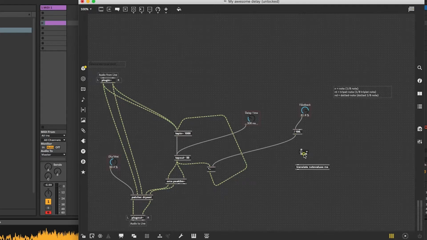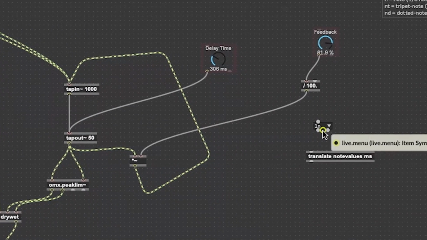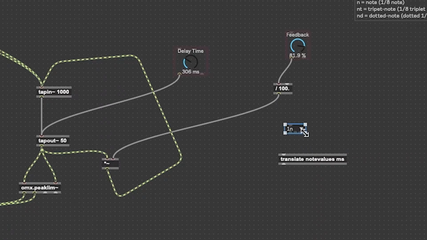And what we want to use is, you'll see there's a few different outlets here. This is the live menu item index. The middle one is the actual item symbol. And then the far left one is the raw value. So I'm going to make this just a little bit bigger. We want to use this middle outlet to go into translate. And then I'm going to connect this to delay time. And so we are finished with that. That's all we needed to do.